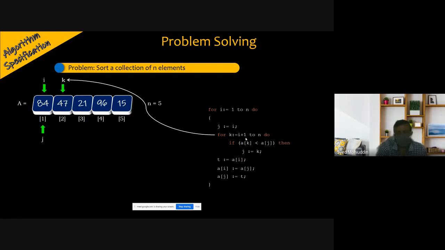K is going to start from I plus 1, that is 1 plus 1, which is second index, and it's going to go until the end m. Each time, we compare if A of k, that is this 47 value, is less than A of j, that is 84. So this is obviously less. So we have to move j to the place of k. k is 2, so j will be assigned index 2.